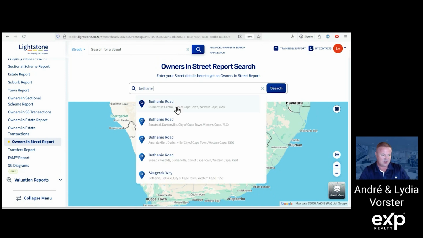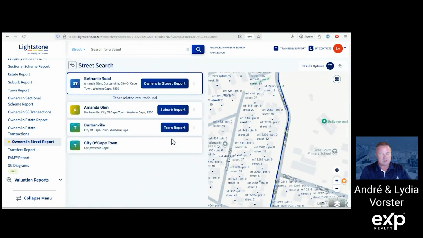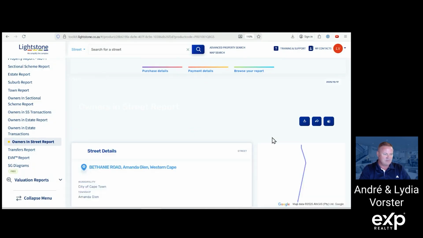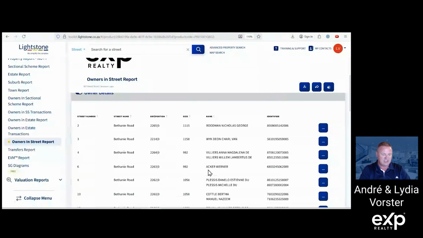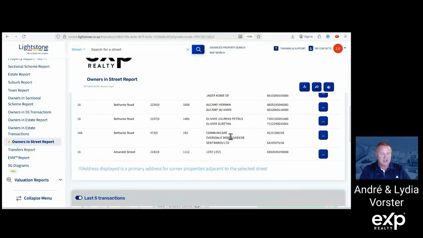Bethany, there we go. So it'll bring all the Bethany's up countrywide, really, but I'm going to go for Bethany, let's just say in Amanda Glen, just because Bethany is a long street. It goes from one suburb to the other. Okay, owners in street. So here we go. Street details, Bethany Road, and as you go down there, you will now see all the owners in the street with the street numbers, etc., and their names and their ID numbers and the erf numbers, etc.